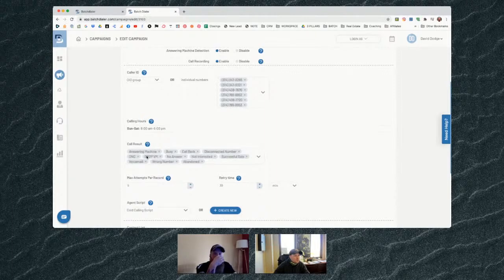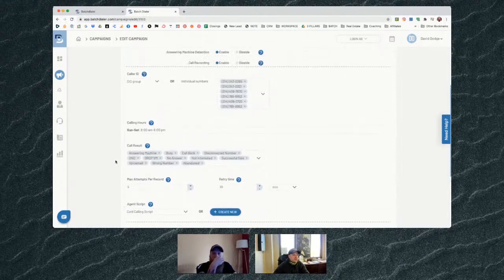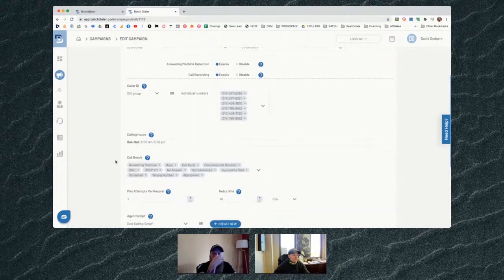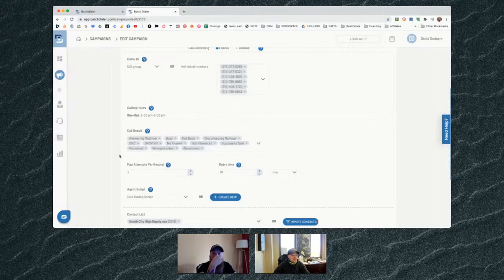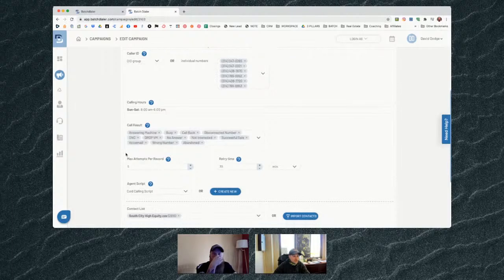This drop voicemail one is one that I had set up that actually drops the voicemail. So the BatchDialer does do that. I've heard people say that they've had trouble setting that up or that they weren't sure if it did it. It does. You just have to go set that up, which is pretty easy, and I can show you how to do that here in a second.